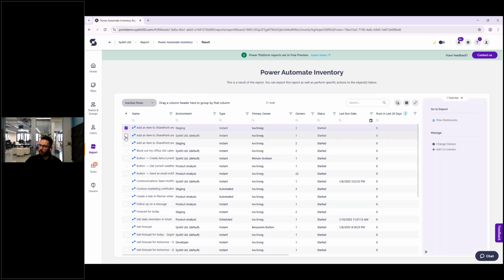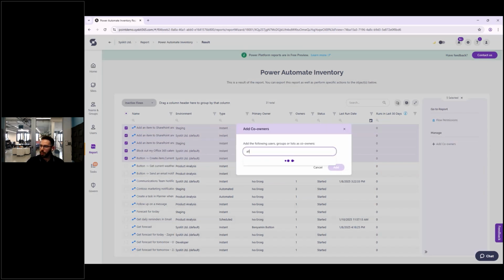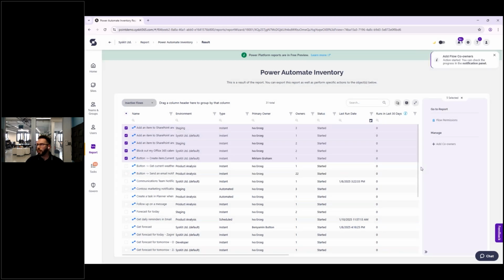Now, currently, if we select this, we can only change owners or add co-owners. So in the future, we will add an action for deleting flows and apps, so you can also clean up those resources directly from here. That's something that's coming in the near future. But for now, let's select multiple flows and click Add Co-Owners. Let's say we want to add Alan here. Click Add. Alan is going to be added to all of the flows that we selected as a co-owner.